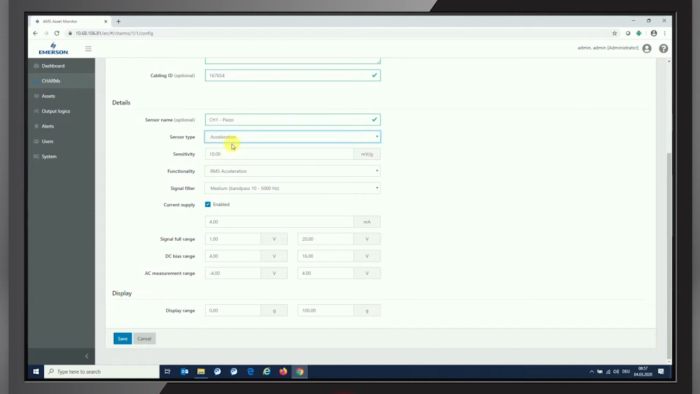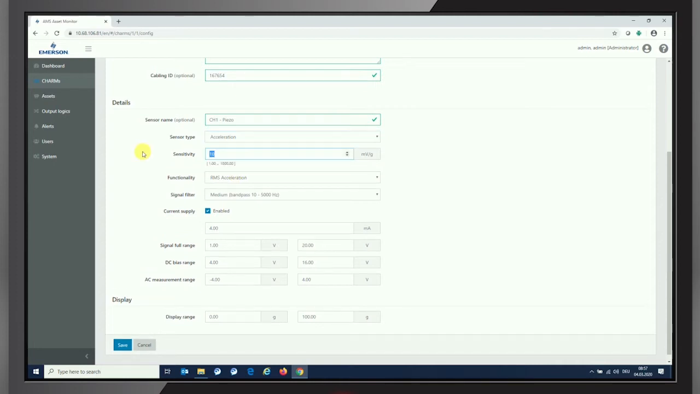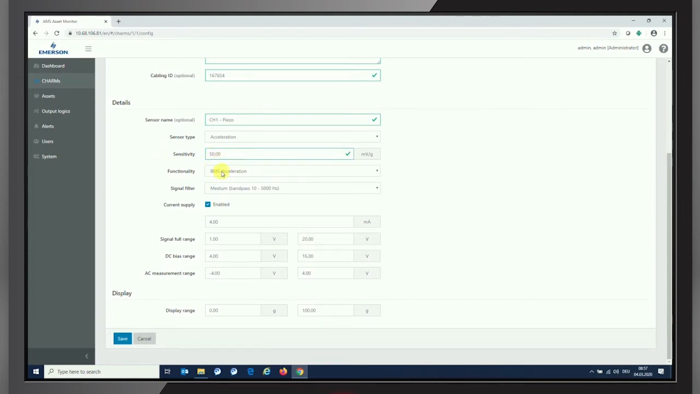so we're going with the acceleration here. And sensitivity, definitely a value you need to read from the manual or the datasheet of the sensor itself. So for my type, it's 50 millivolts per G. Sensor type, so I'm just entering that over here.